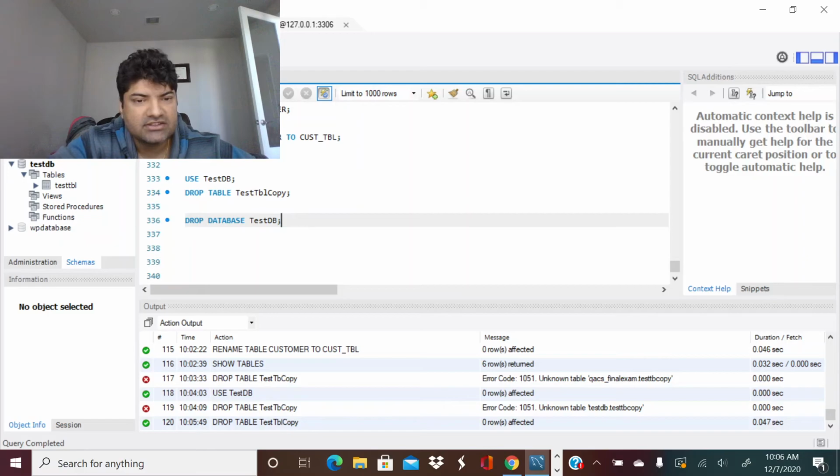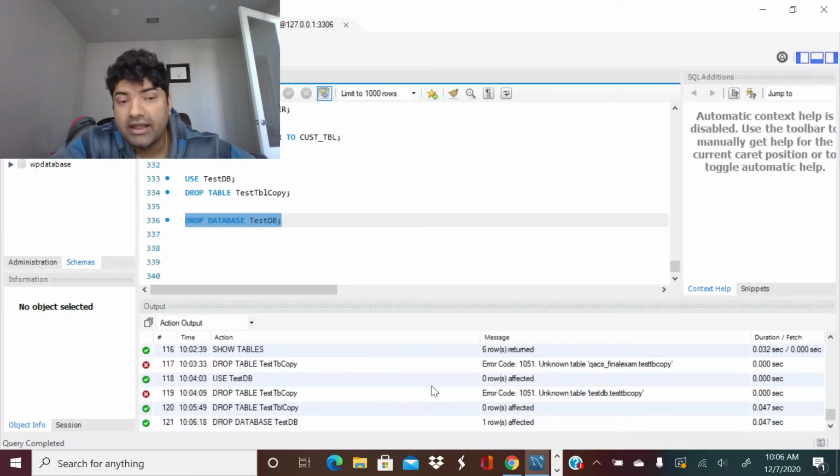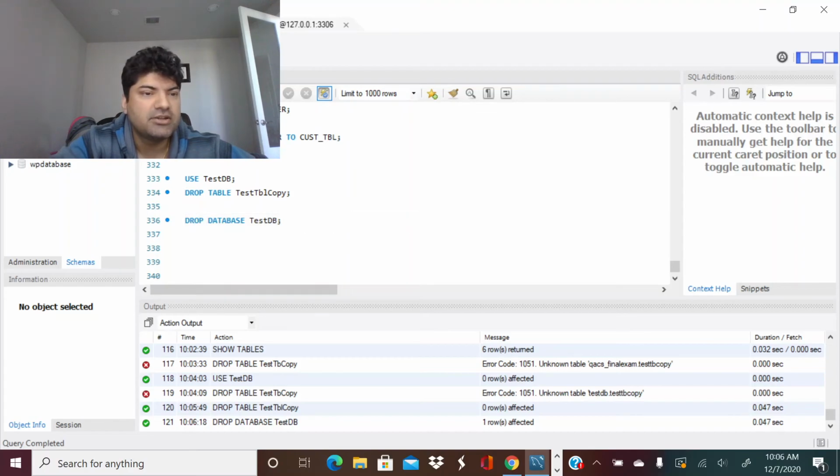Then the second step is to drop the whole database named test DB. We're going to use drop database, which permanently drops the database from our computer. We can hit run, no error, which means the database is gone. If I refresh over here on the schema, test DB is no more on our schema.